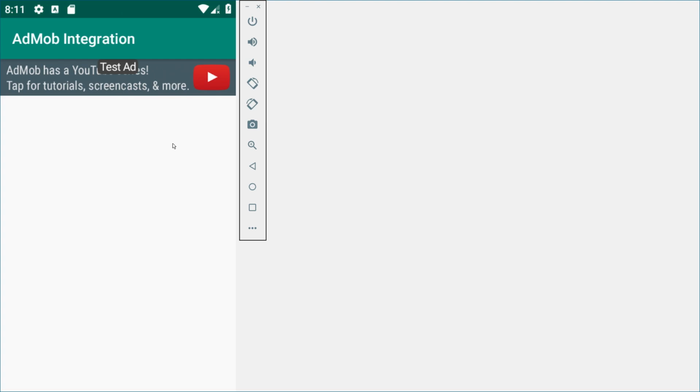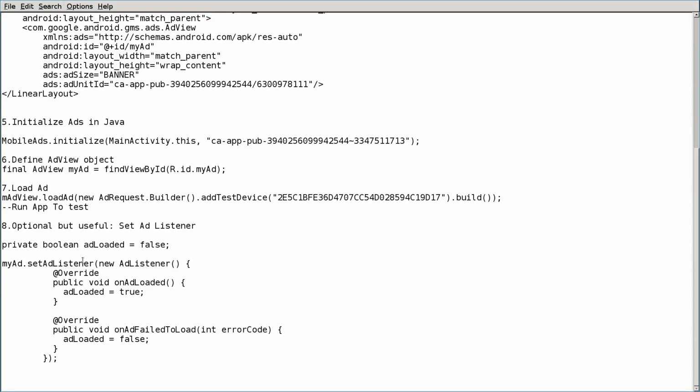Because remember, in order for an ad to be loaded, it needs internet access. So what happens if a user doesn't have internet? The ad won't be loaded. And how do I know that? For that, we just use an event listener that is called an ad listener.